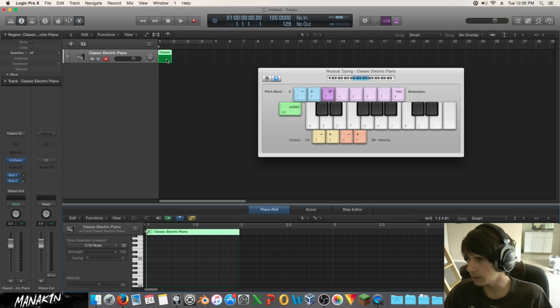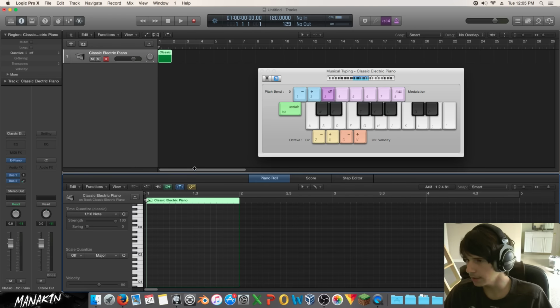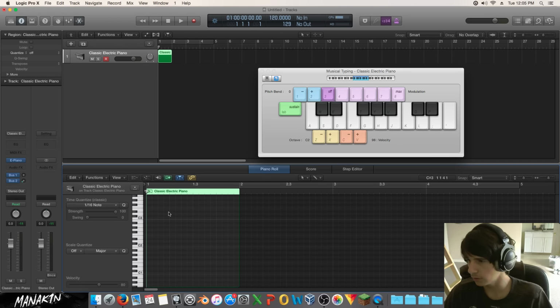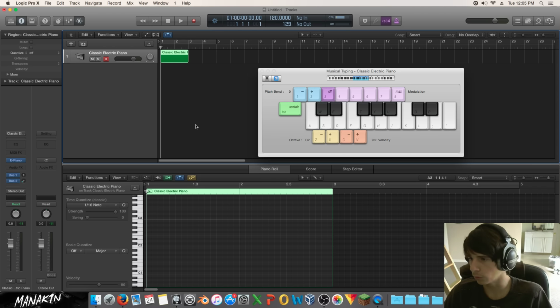So double click on this to bring up this window here, and this is where we're going to key in notes. So it's just a basic grid. You notice we have our playhead here, and as it hits the notes, it's going to play them. So I'm going to do a really basic spacing here. First, let me drag this out to give us some more room to work with.